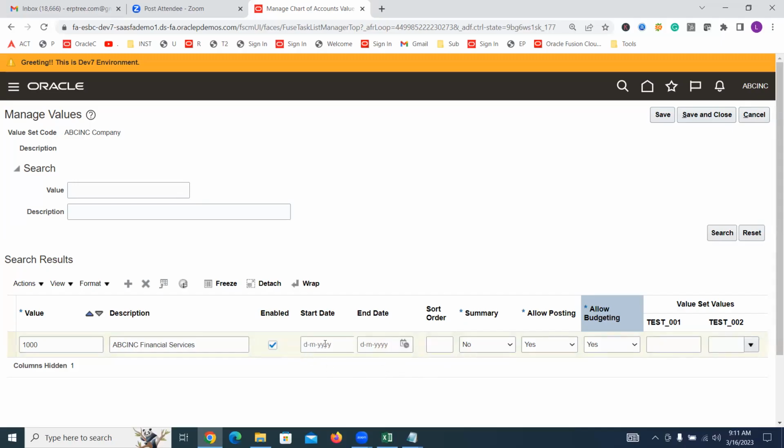And here we have a start date and end date. Generally, we don't use this. If I give start date today and end date as this month end, this company would be available to record the transactions within this period only. Within the start and end date time frame only, this company would be available. So by default, you can notice this is enabled.